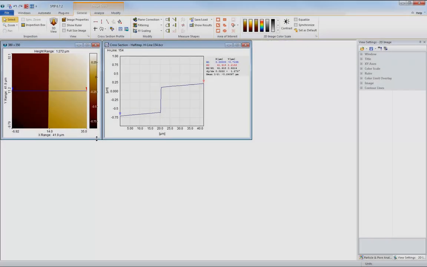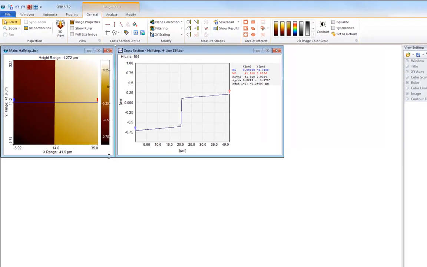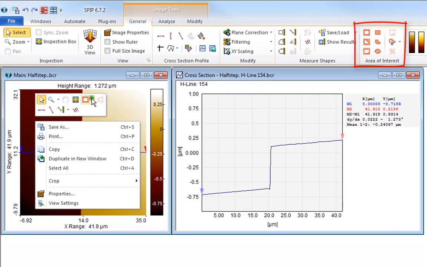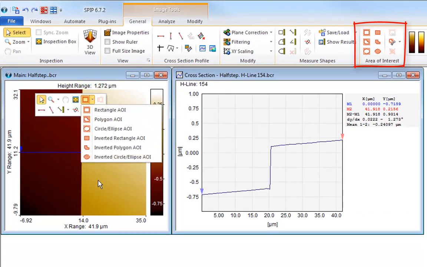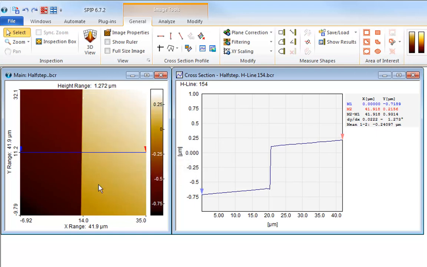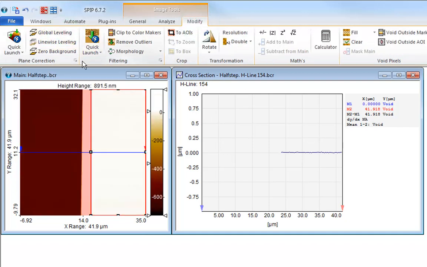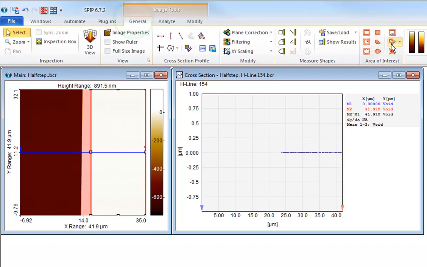A second way of masking features in the image before plane correction is by using area of interest markers, or in short, AOIs. The area of interest tools are found in the general ribbon and on the right-click menu. The AOI markers can either be inclusive or exclusive. Let us use the step height example from before and draw a rectangular AOI marker on one of the terraces. And then apply global leveling. Now we can delete the AOI marker.